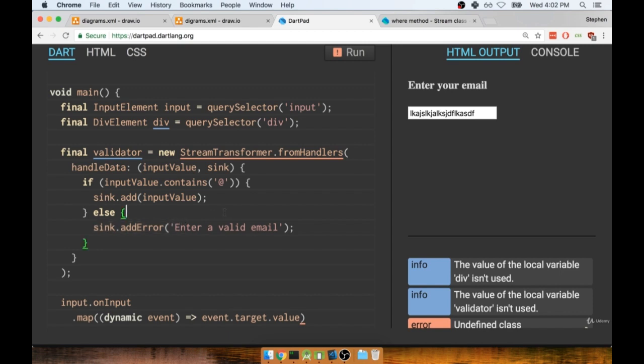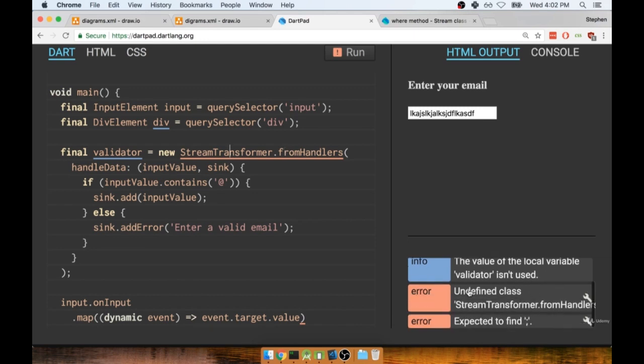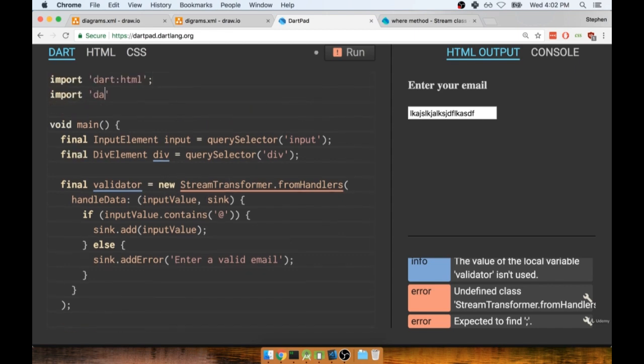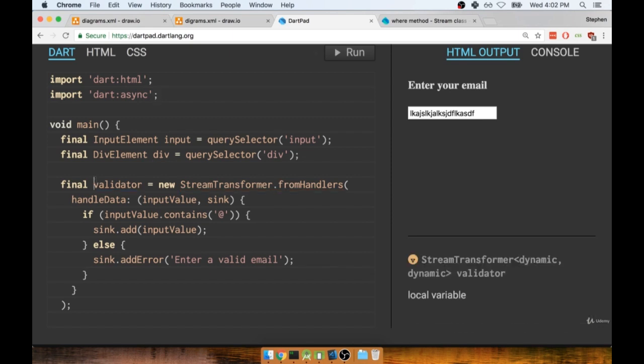And you'll notice we got the red underline right here. It's because we have not correctly imported the async module from Dart. So at the very top, I'll add import 'dart:async' like so. And then I should see those errors go away.